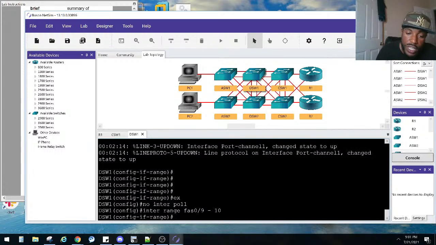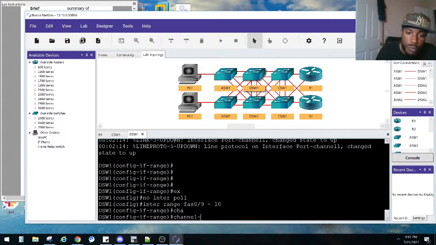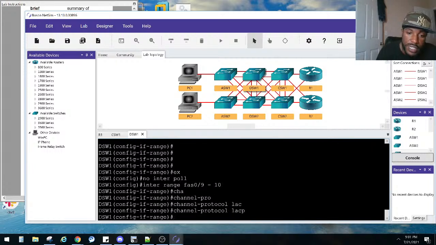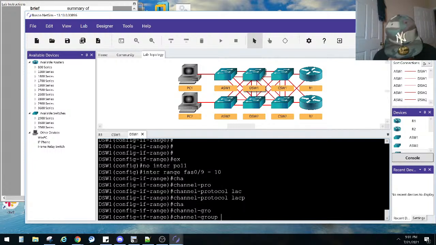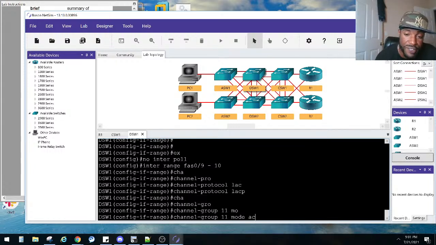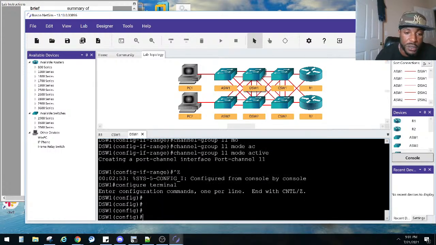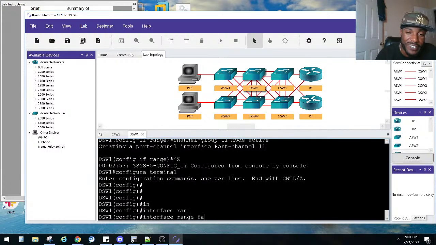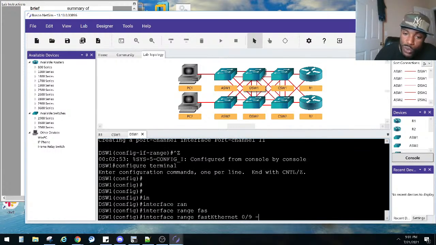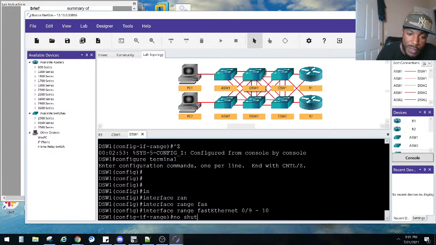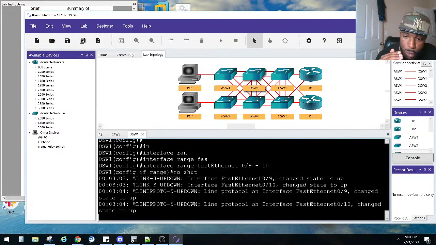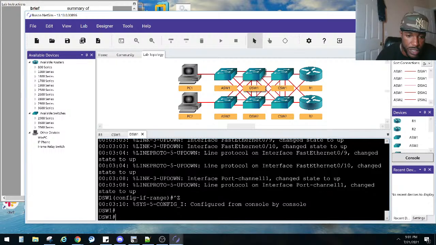We removed port channel 11, and on this side we did the channel protocol LACP first. Now it took that command that time, right? And then we did the channel group. Channel group 11 mode active. That created port channel 11, and now I bet the no shut. I got too excited there. Interface range fast 0/9 through 10. No shut that bad boy. That should bring the physical interfaces up and the port channel up. Come on, port channel 11, or was it already up? No, it wasn't. There's port channel 11, that is up now.